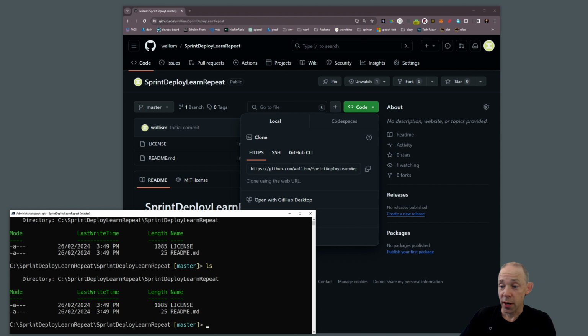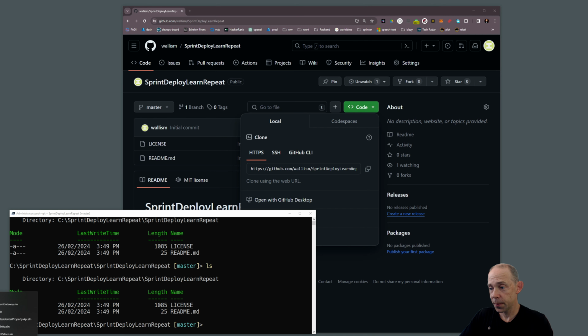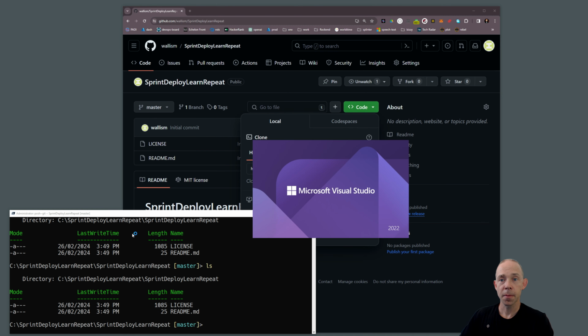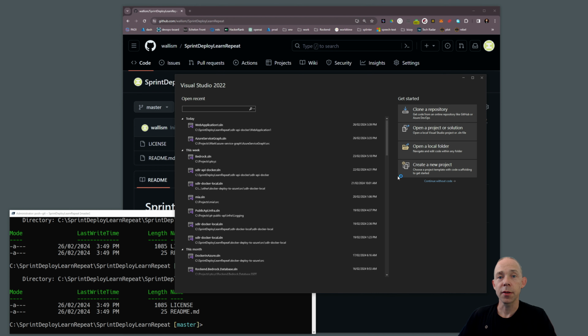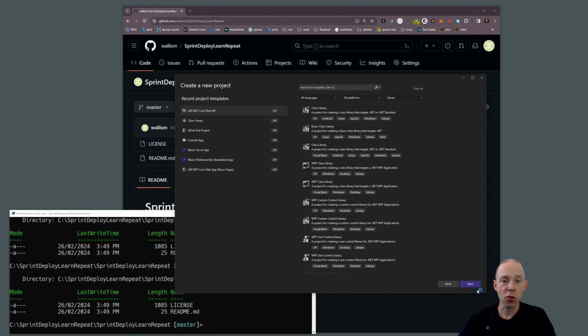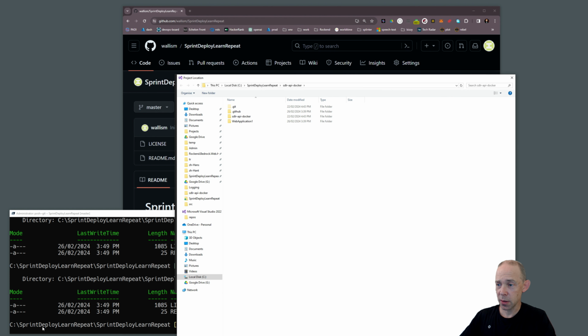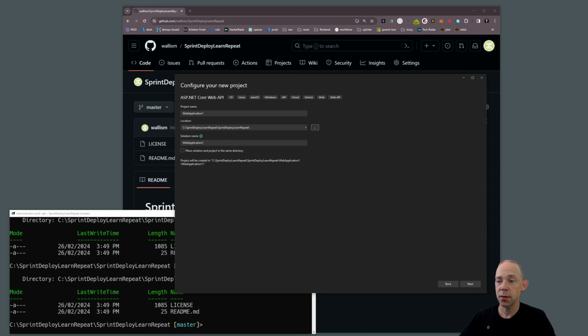Let's add a new project to see what can happen. Let's get rid of that one. Create a new one. So creating a new project. Doesn't really matter what project, but I'm going to create a web API .NET. I'm going to call it web application 2. Make sure it's in the right folder, which will be this one that we've got down here. So sprint deploy learn repeat, and select that as the folder.